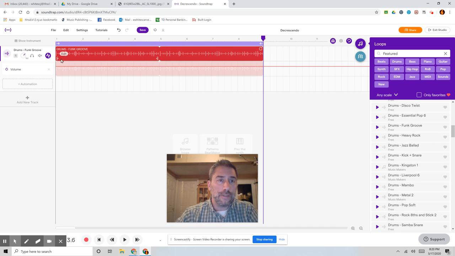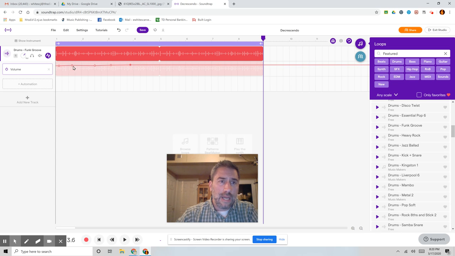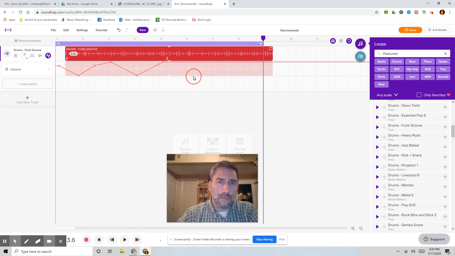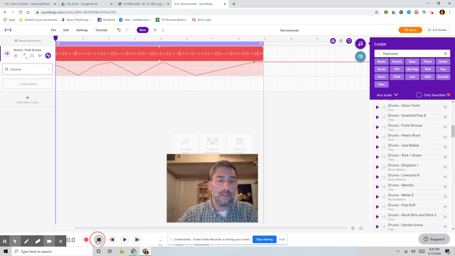And this line going across represents how loud this loop is going to be. So for example, if I click on it a couple places and then I pull this one down, and I pull this one up, and this one down, and this one up, and this one, whoa, okay, and this one down. What we'll hear is the volume going down and up and down. Let's take a listen.